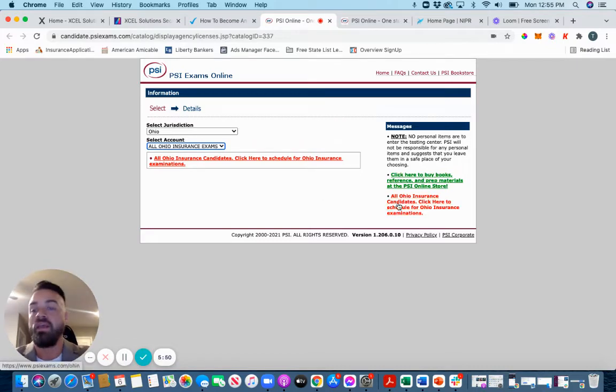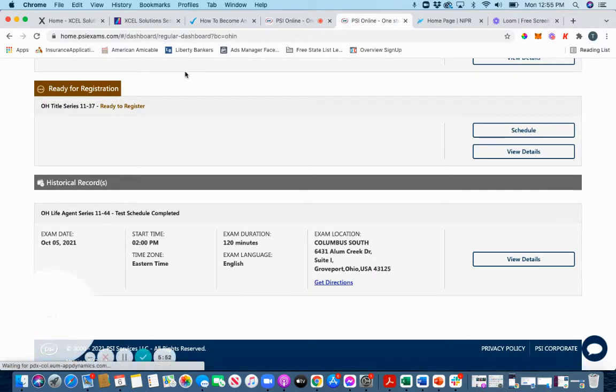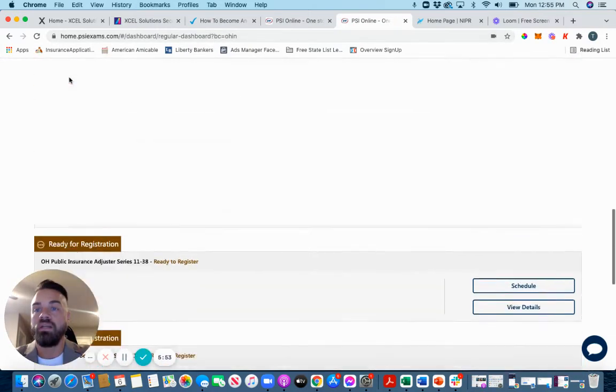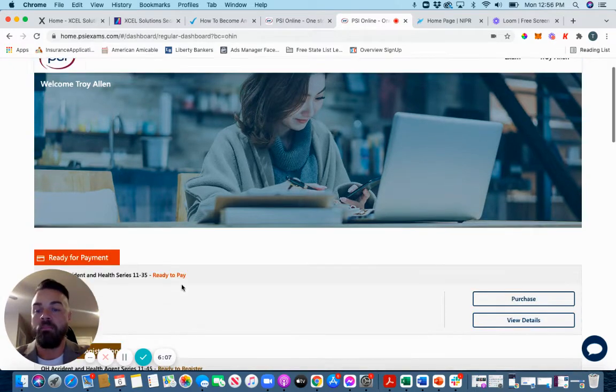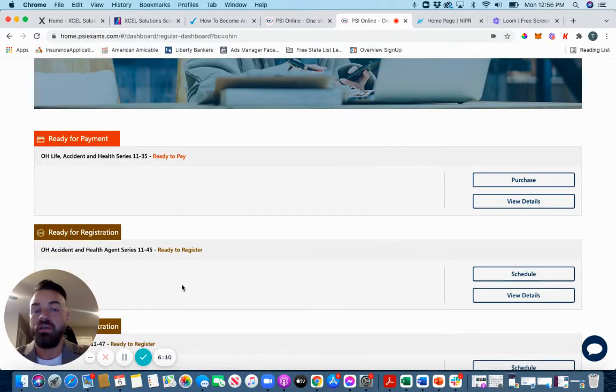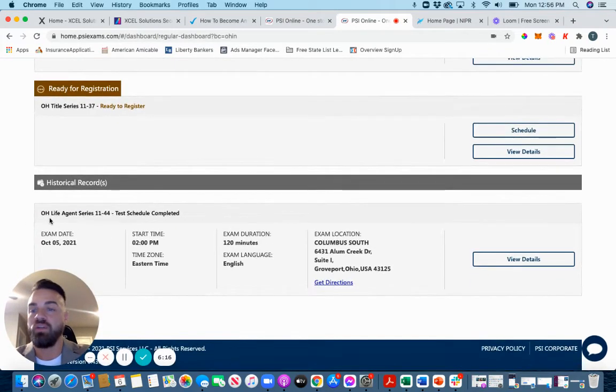So when you click that, this is the page that's going to pop up, home.psiexams.com. You are going to have to register an account. Once you register an account, you're going to be able to schedule your test on your account through PSI. Now, where I've already purchased and done the exam on my account, you're not going to see the life here, but I'm going to scroll to the bottom and show you what it looks like. So this is where I've passed the exam. It says Ohio Life Agent Series 1144.